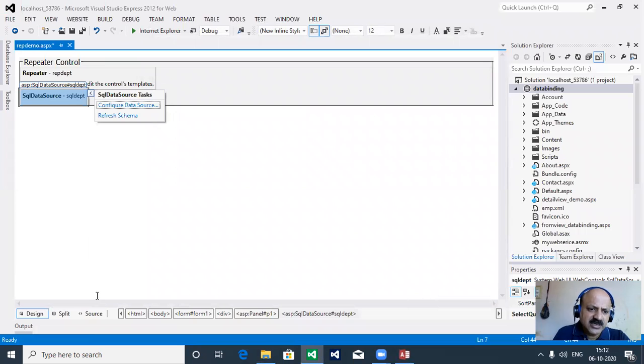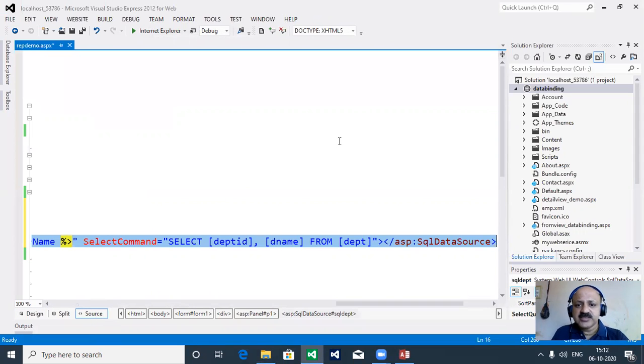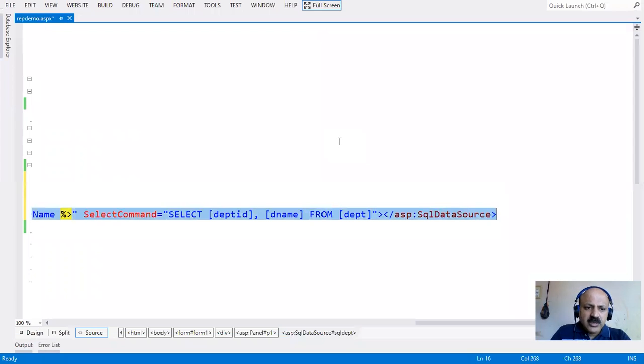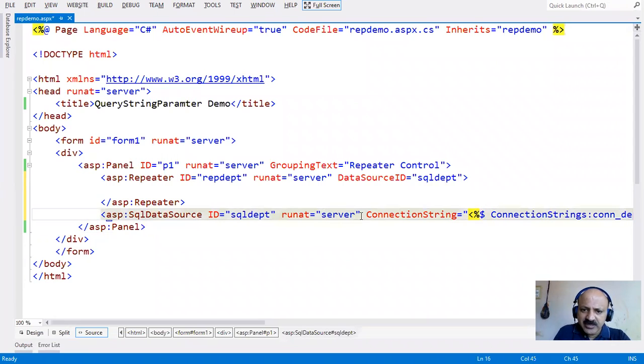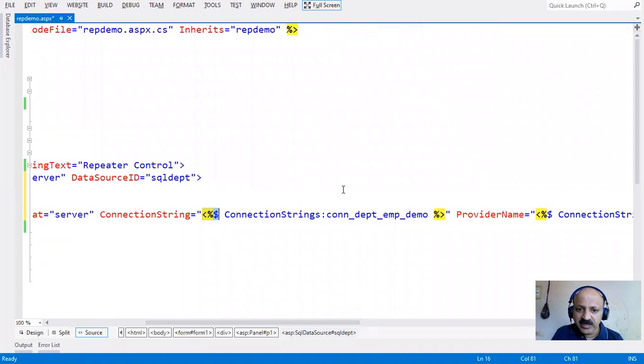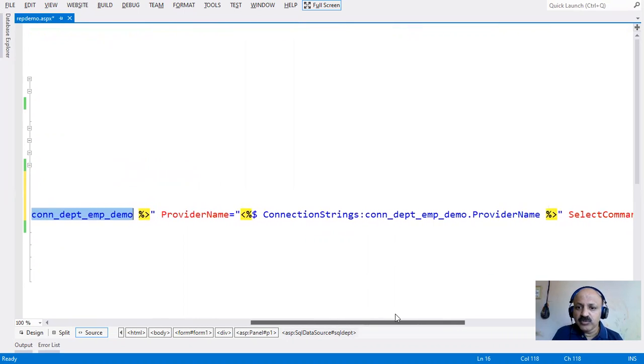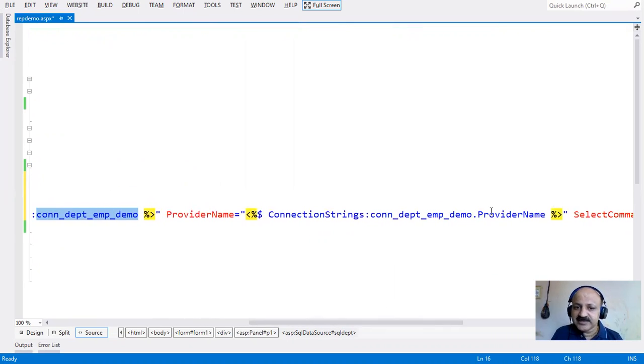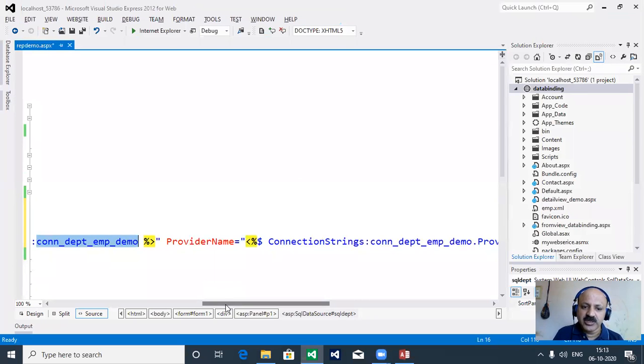Yes, but the Repeater does not have its own view, and that is the main problem. First let us look at how our SQL data source has changed. Here we have to give the ID runat server. Now the connection string is bound with the syntax dollar sign, percentage, dollar sign, then colon and our name, connection department EMP demo, and the provider name is also required, because we have to use the SQL data source to access the database table. When you select the SQL Server database, there is no provider name.